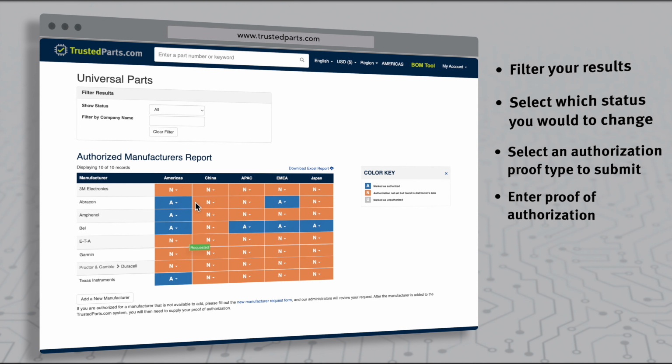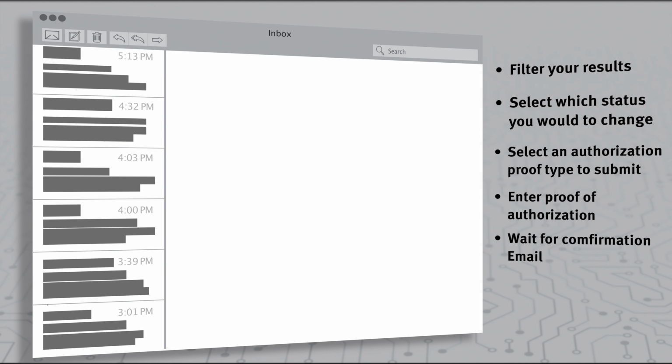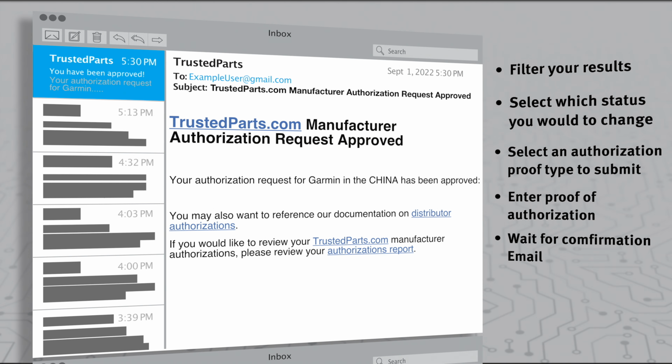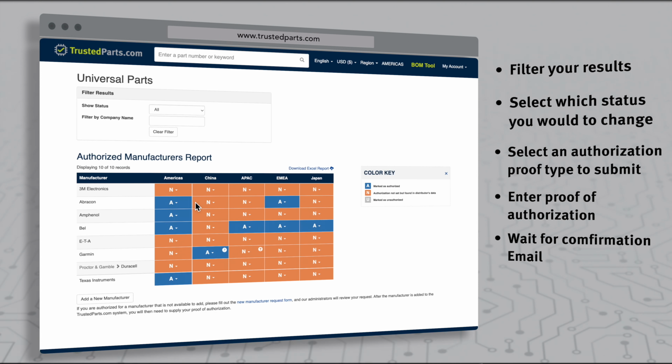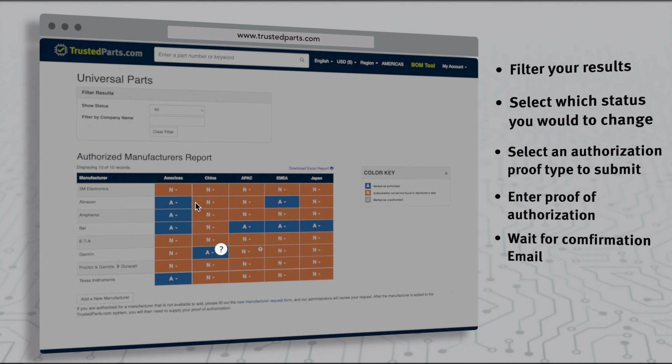Your authorization status will show as requested until it is processed. You'll receive an email response once your authorization request has been approved or denied. From the Authorized Manufacturer Report, you can view proof of authorization when available by clicking the question mark icon next to an authorized status.